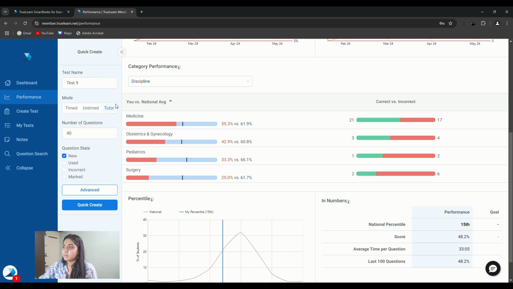Like you can see here, medicine, OBS, GYN, pediatrics and surgery, and they are going to tell you in which subject you are weak and which subject you are good at and how you have to improve. So basically, if you see, I am a little weak in surgery and a little bit in pediatrics, so I might have to focus on that. So this is basically for Step 2.